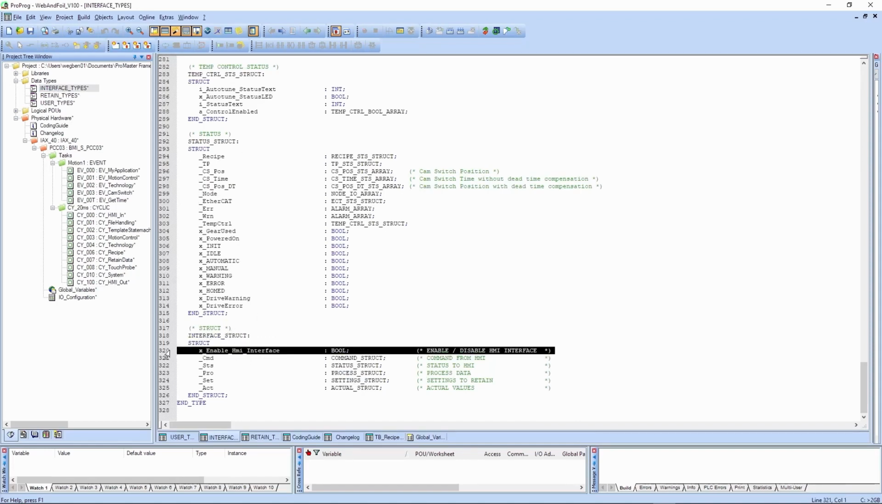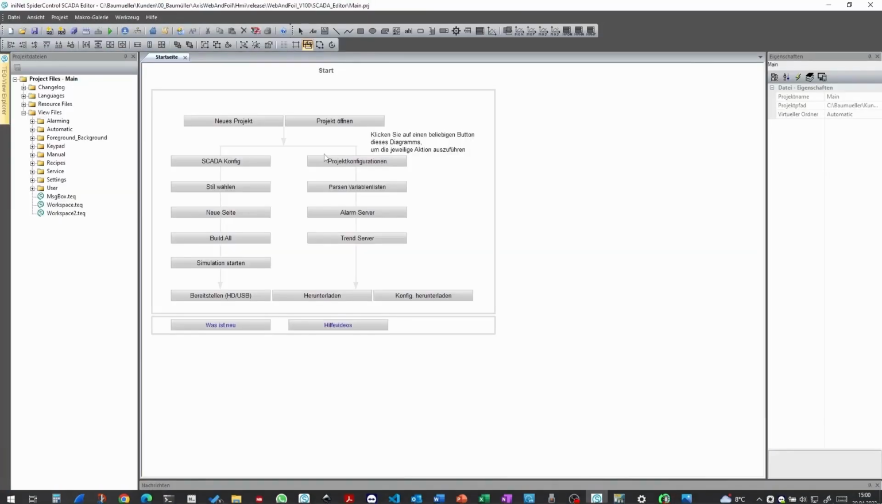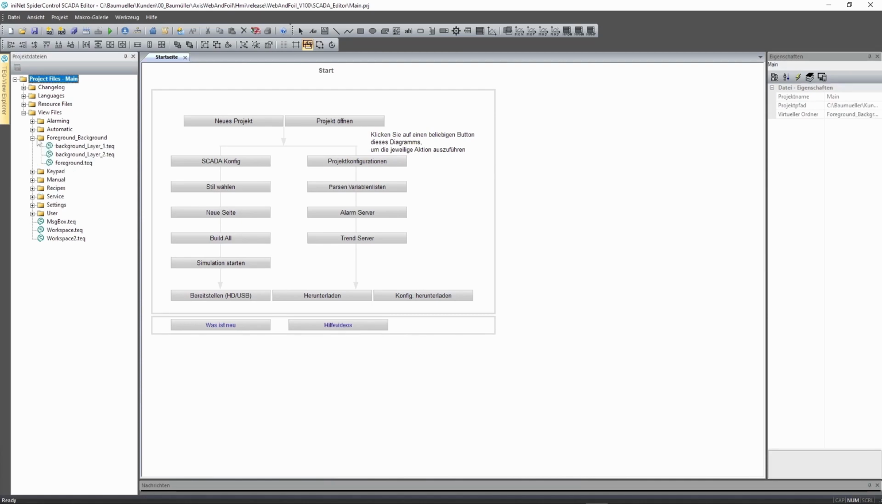First of all, we have a variable which is called enable HMI interface. Basically, you can use that if you want to cut off the communication to the HMI so that you can work inside the PLC project only without getting values from the HMI. Let me show you in the HMI project where you can find it here in the background.